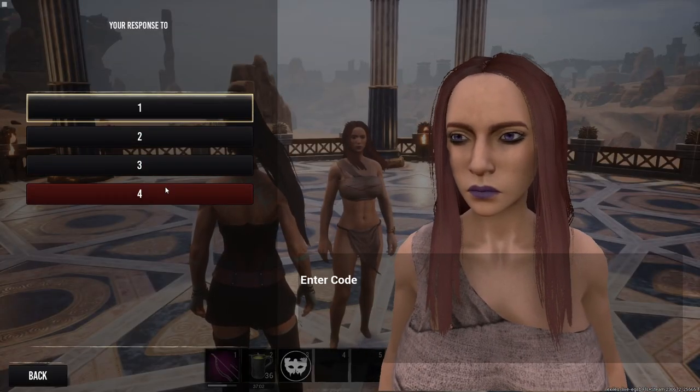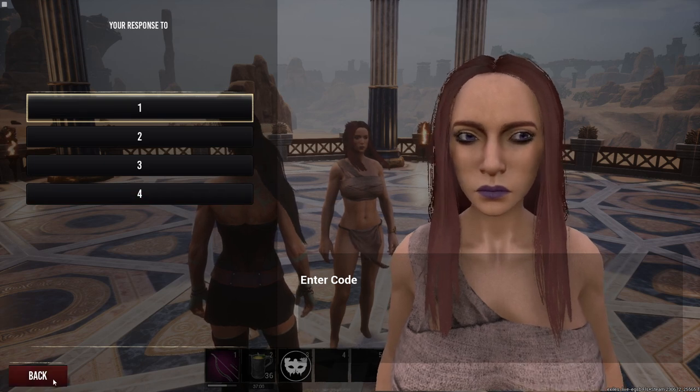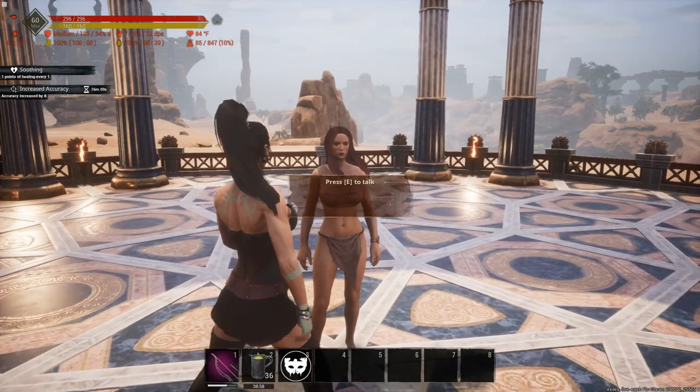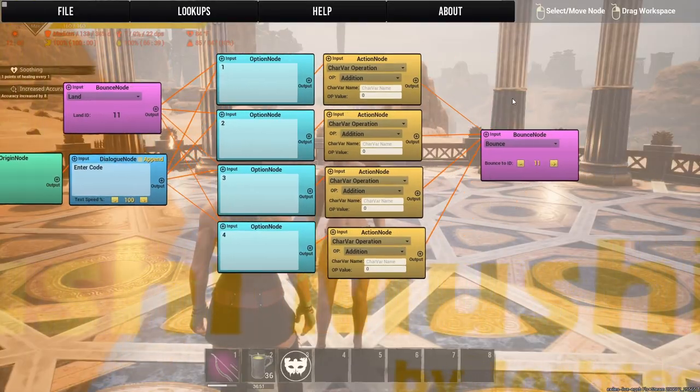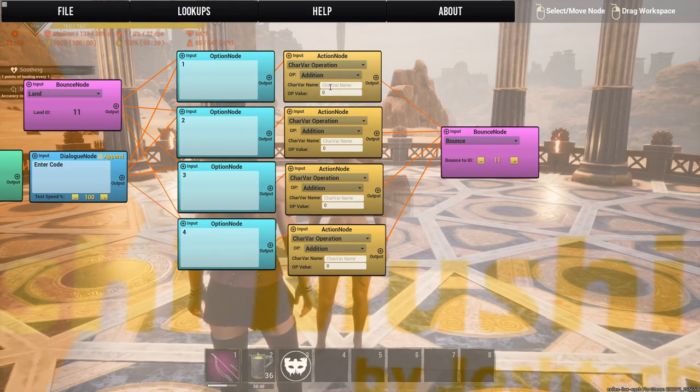And we've entered the code, but we haven't actually done anything. Those are buttons that do nothing currently. So we're going to go back into the editor and we're going to give these a value. We need to name this variable something. So we're just going to name it code. And what you want to do is just copy and paste that into all of these.